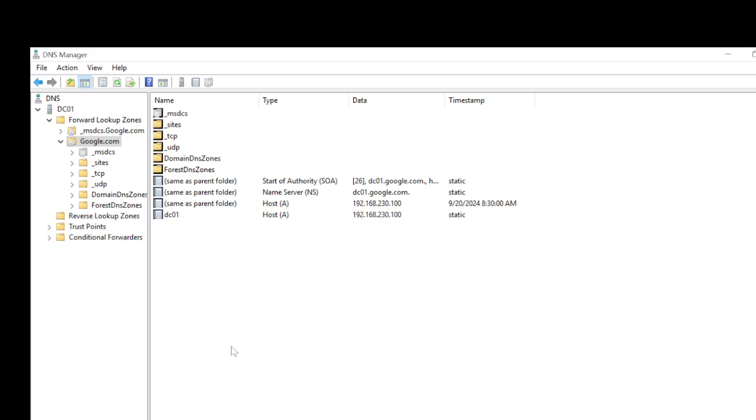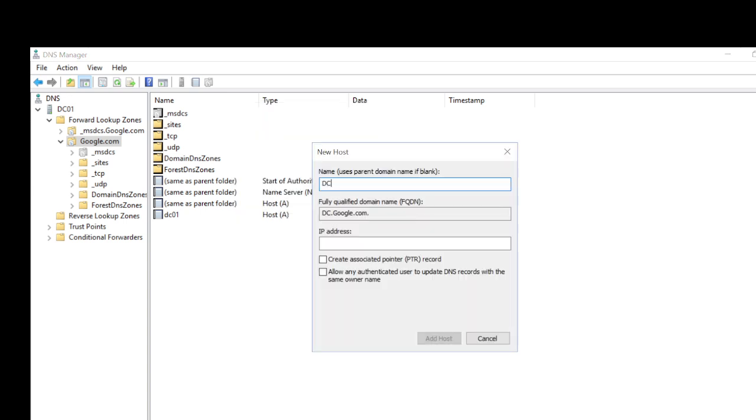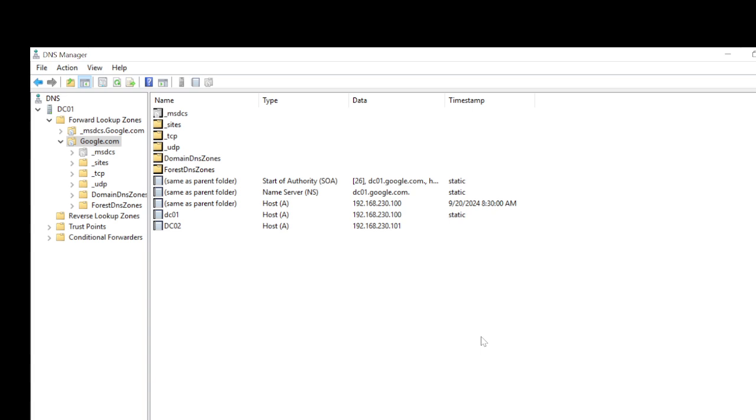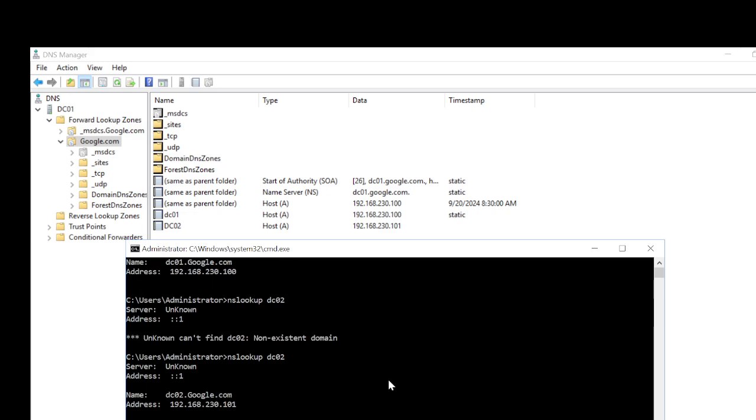Now what I will do, I will quickly create a record here. Right click, create a new host A record. You can give DC02 and IP address 192.168.230.101. Okay, add host. Now I have created the record, right? Now if I run the same command again, nslookup DC02, see it is now coming to this console google.com and checking for the DC02 entry. Yes, there is a DC02 entry and the IP address is 192.168.230.101. So this is how this DNS will work.